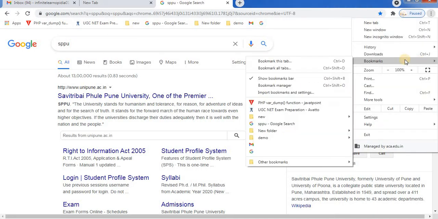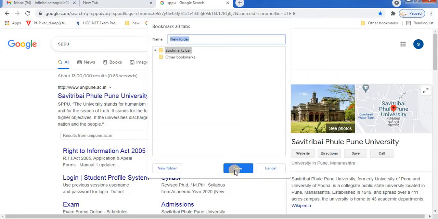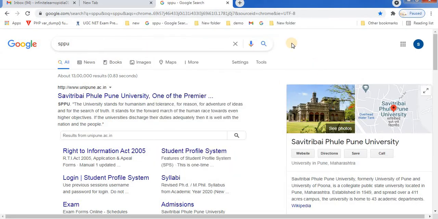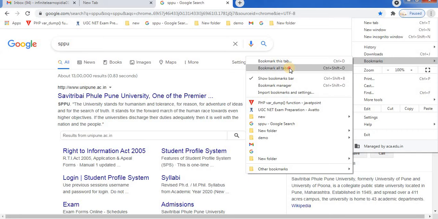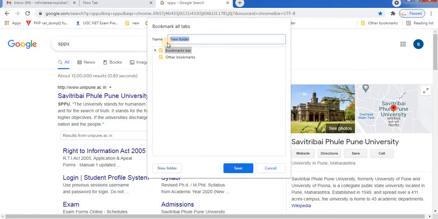The next is how to bookmark all the tabs. So when you click on this, just click on save and a new folder is automatically created, and in that all the tabs at once are bookmarked. So 1, 2, 3 tabs are open and it is bookmarked in this folder. So when you bookmark all at once, here you can give name to your folder and say save.